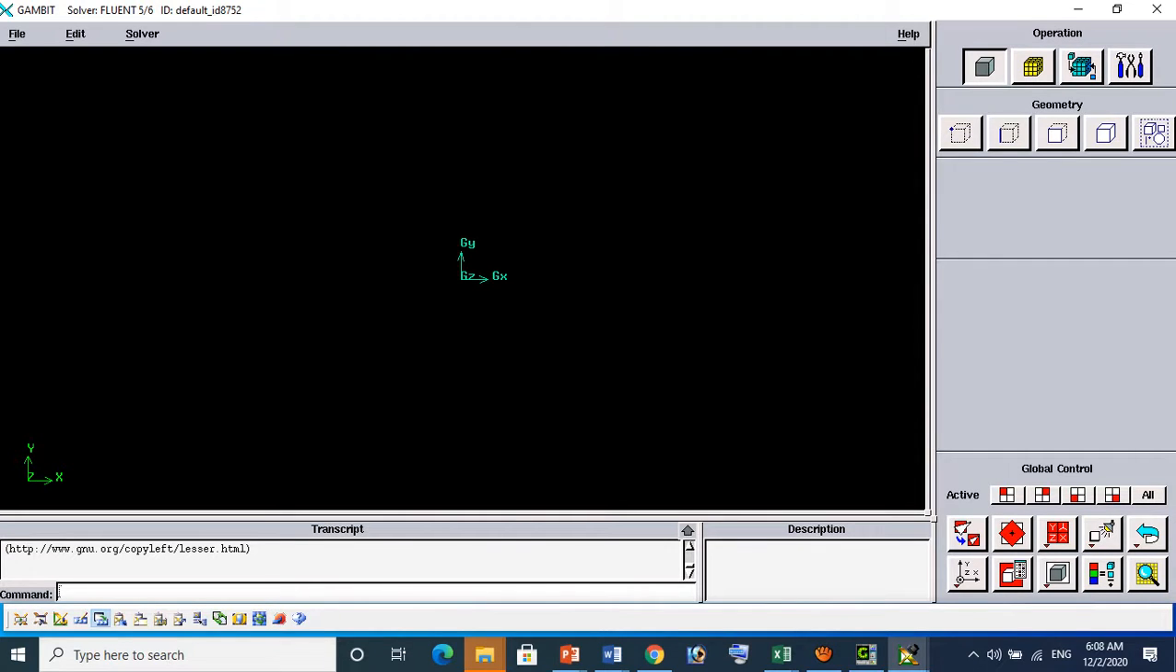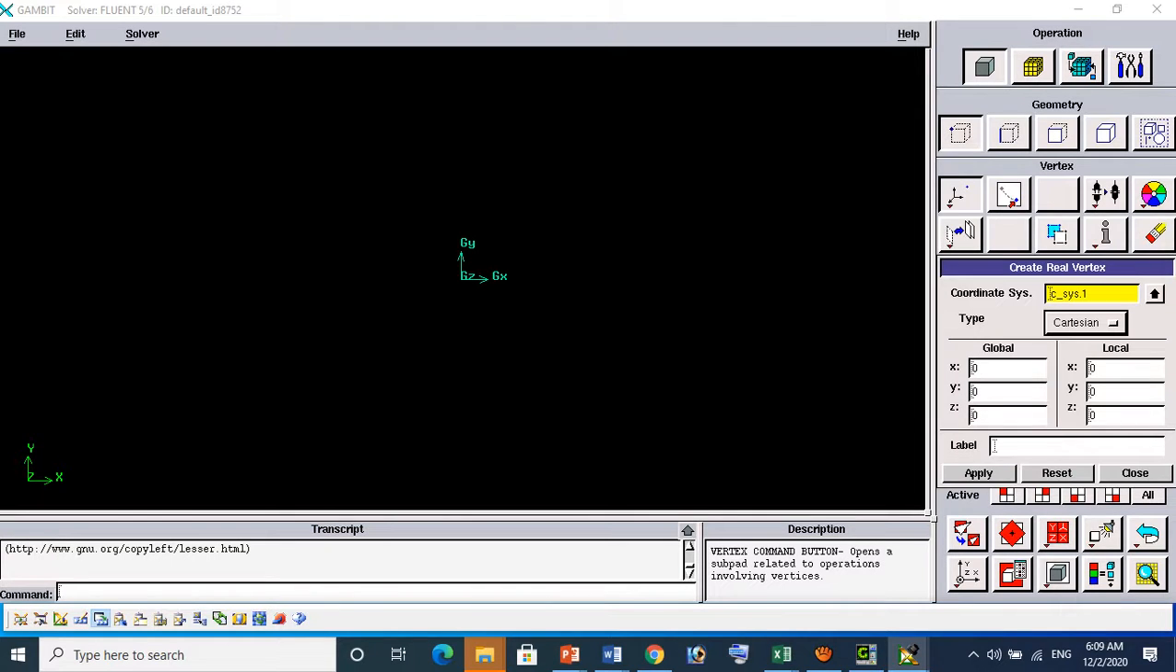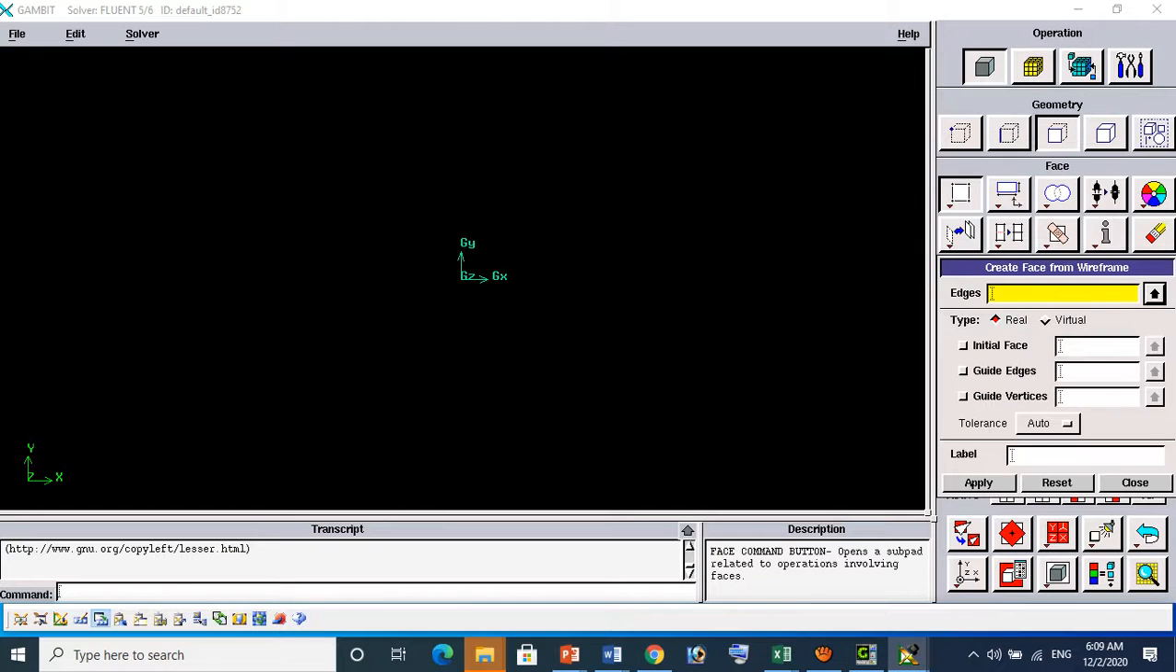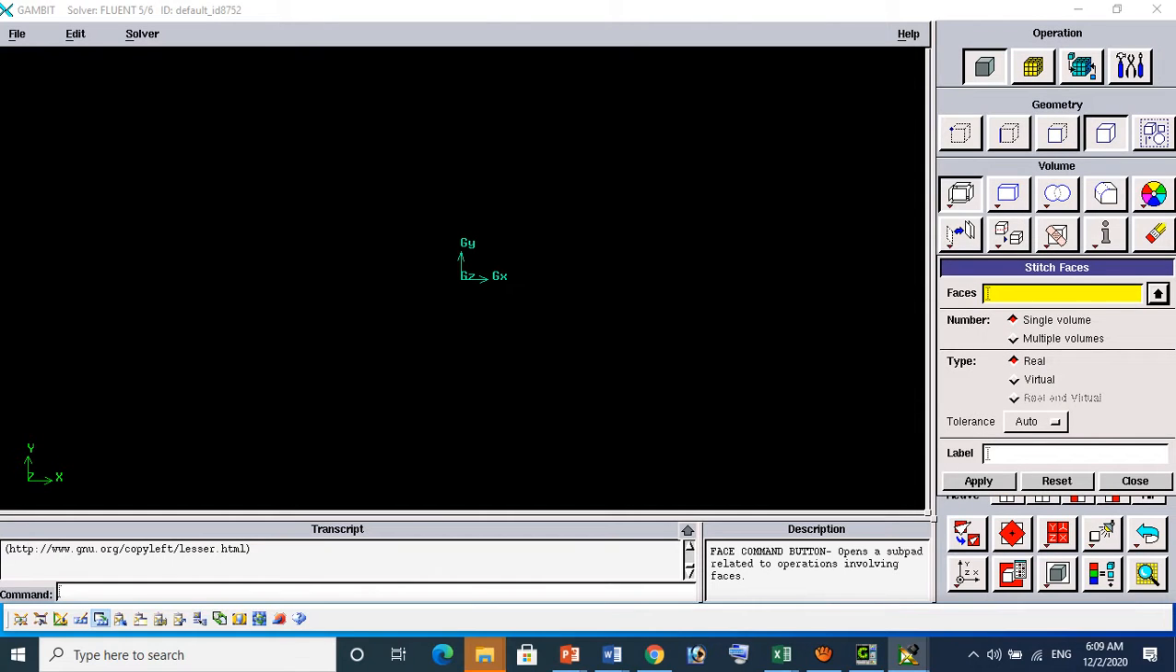I would like to tell a few important menu bars here. The first is vertex. Vertex is nothing but the point. So coordinate, we need to create a coordinate. Based on our computational domain, we will create a point. I will give the live demo. Next is line. We need to join the points to create a line. Then face. A line is nothing but the edge, and for a face we need to connect the edges to create a face. Then volume, we need to connect the faces to create the volume.